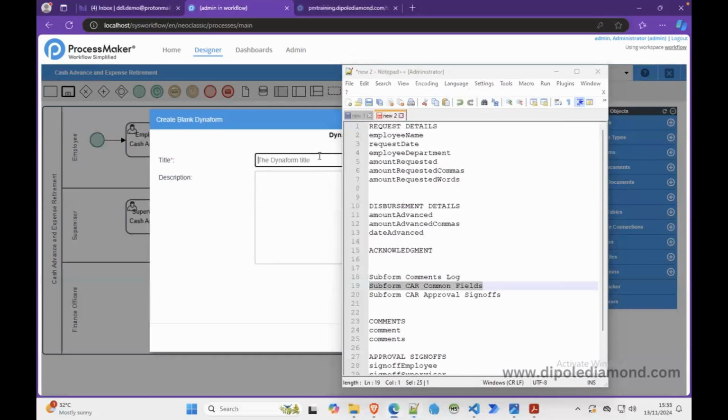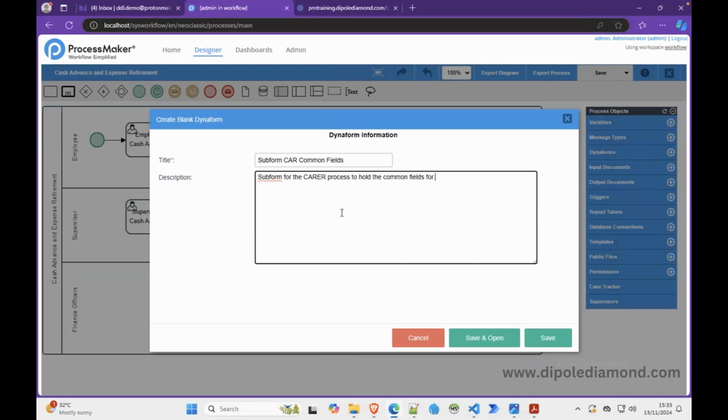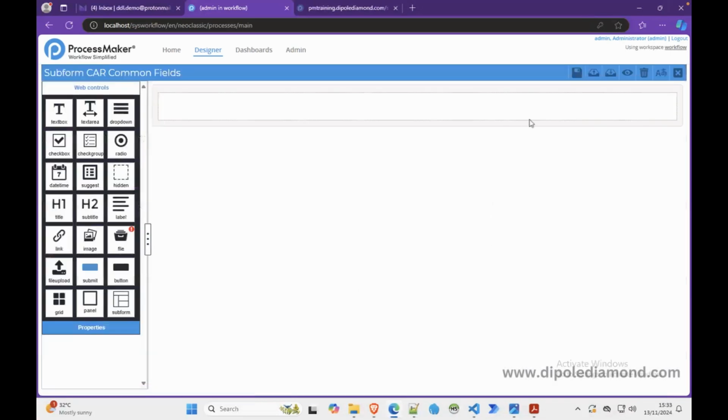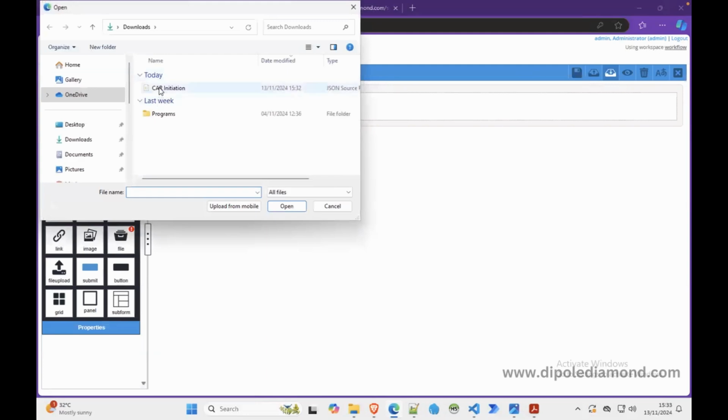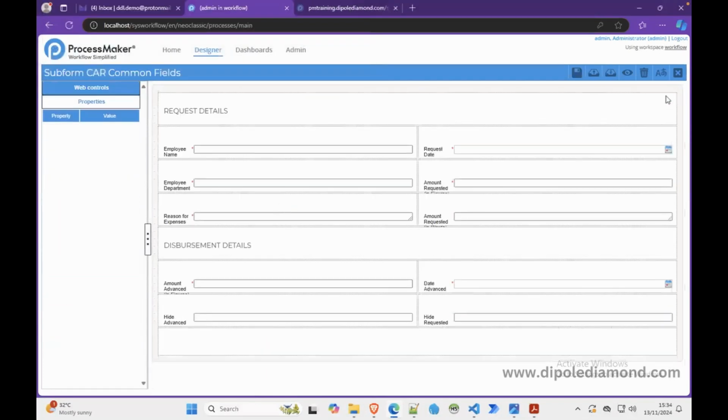Copy, paste, okay. And a description: subform for the cash advance requisition and expense retirement process to hold the common fields for the cash advance leg. Save and open. Then we import the form we just exported. And now we don't need this title anymore. So this is how the form is going to look like.